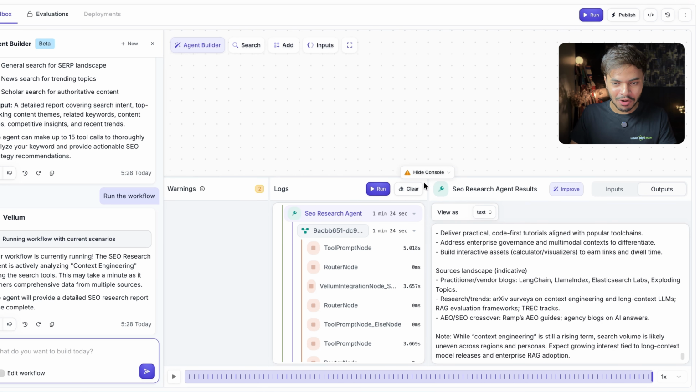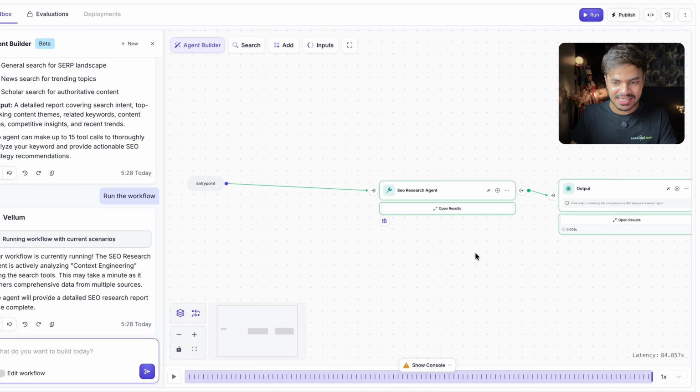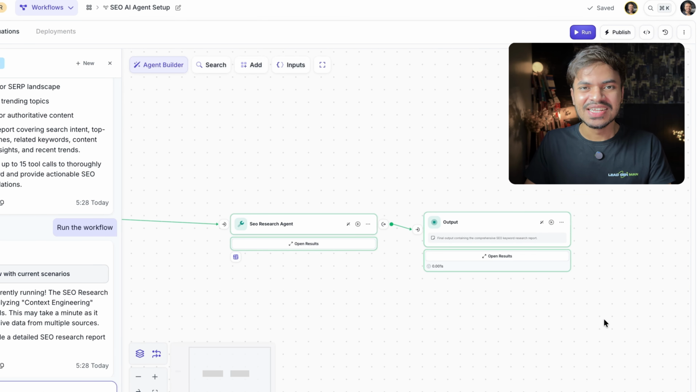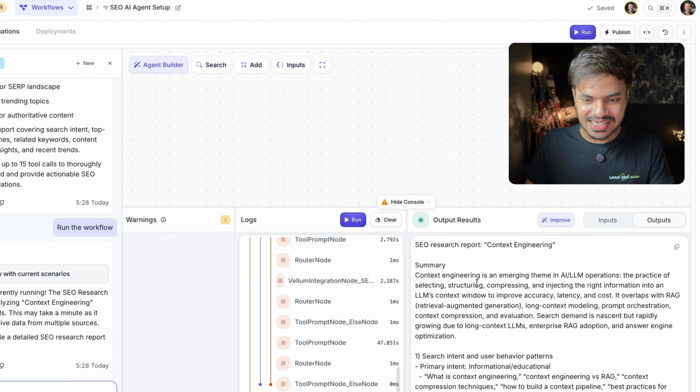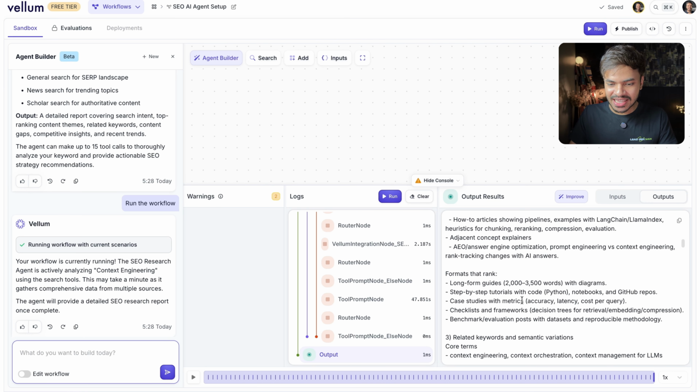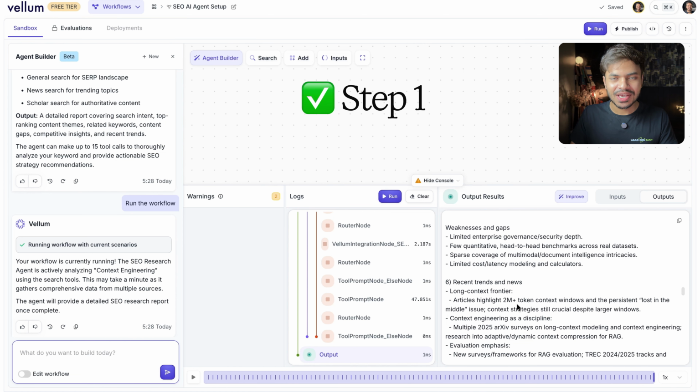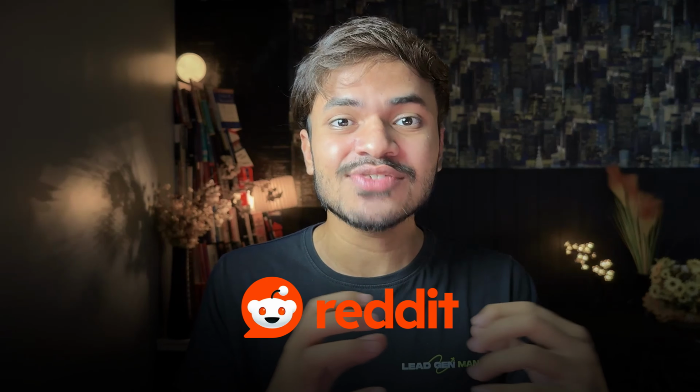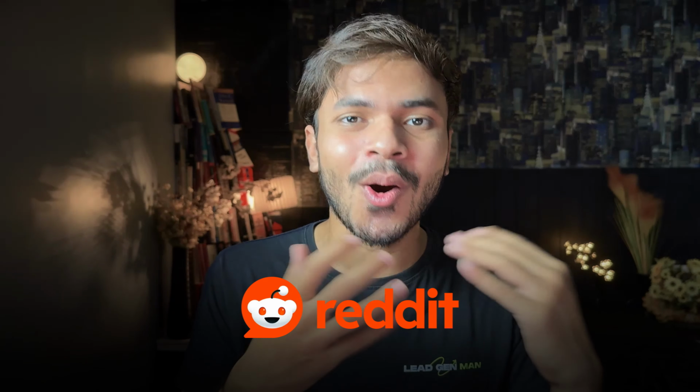I think it is done now, so we can hide the console and see the results here as well. Here everything is green, so we are good to go. Let's open the results. Here is our output research, and I think it has done a pretty good job on it. Now we can move forward to the next step, which is building a Reddit research agent to gather insights from our keyword related subcommunities or subreddits.